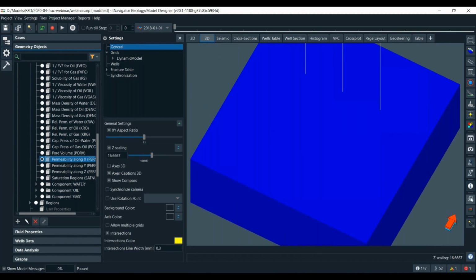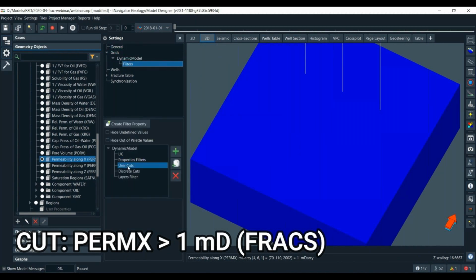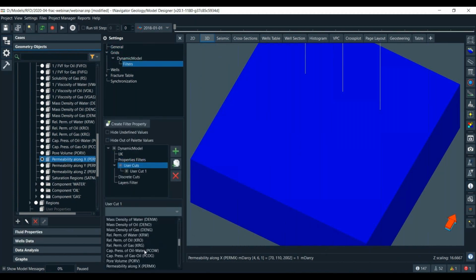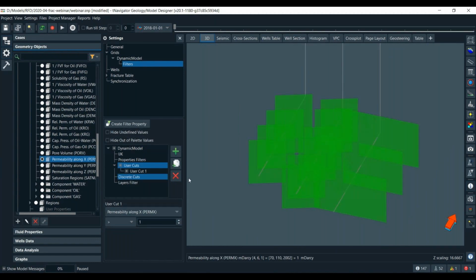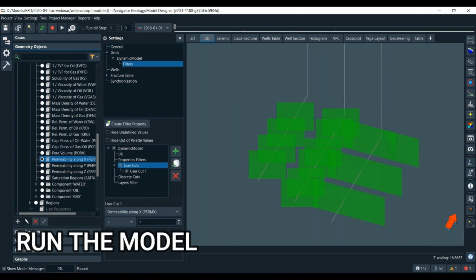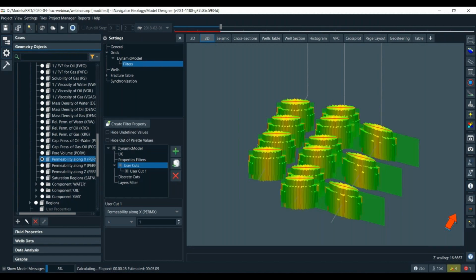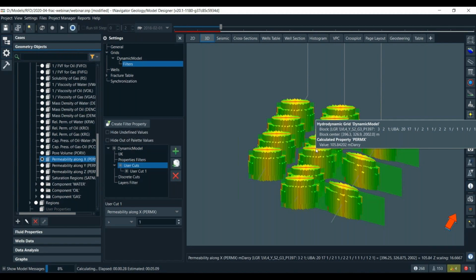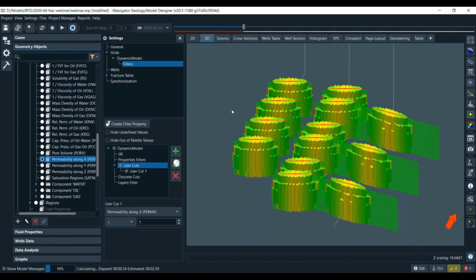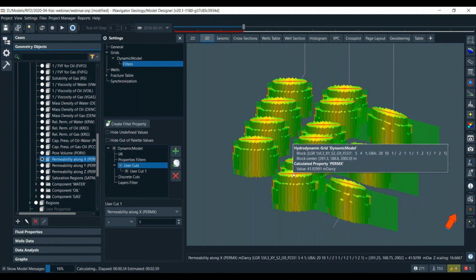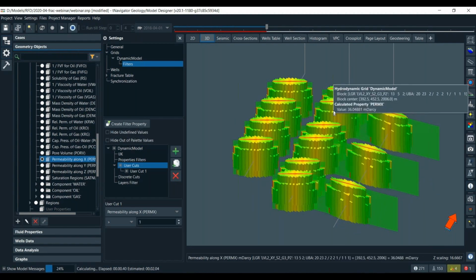So in order to see the fractures, I want to create a filter. My filter is going to be permeability higher than the reservoir permeability, so higher than 1 millidarcy. At the moment there's nothing being visualized because the fractures are still not active. I haven't reached the stage date basically. But since I'm going to run this model, at some point I'm going to see the fracs appear. Now we see them, and the red color in the grid represents the fracture zone, and the green and yellow colors represent the near fracture zone.